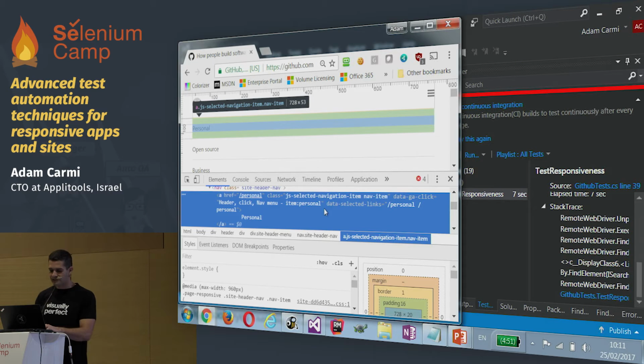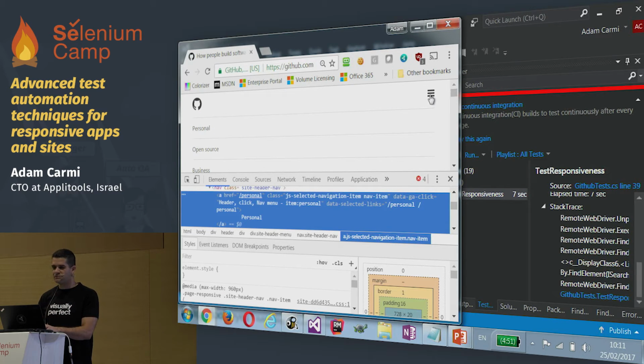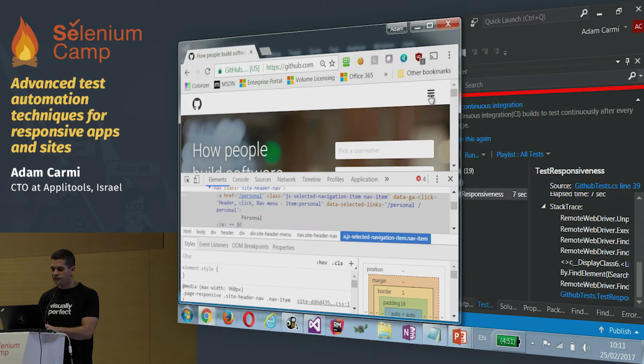And because of that, we can still reuse the same locator. It's just that it's hidden behind this menu over here. So if we want to have generic code that would actually work for both layouts, we can write a utility method that will do just that. It will look and see if this menu button exists. If it does, it will click it before clicking the navigation item that we want to click, right? If it doesn't exist, we can just click the element straight away.